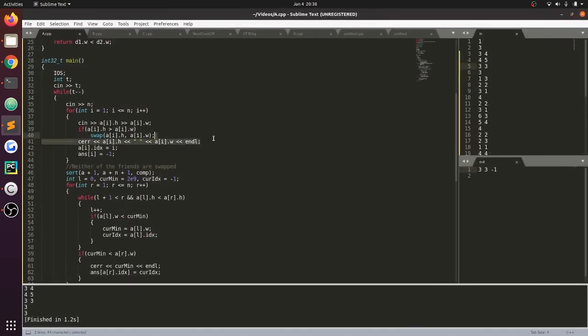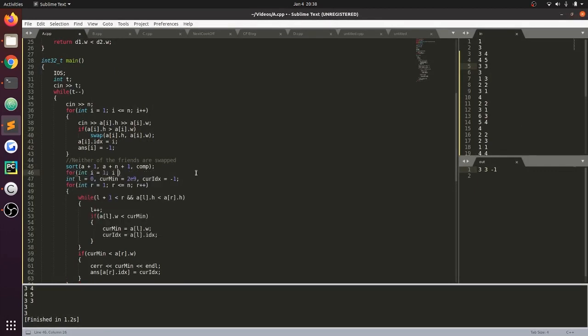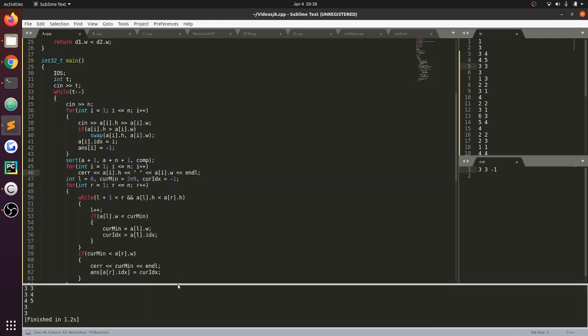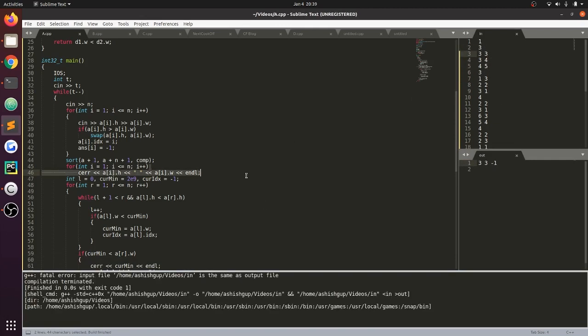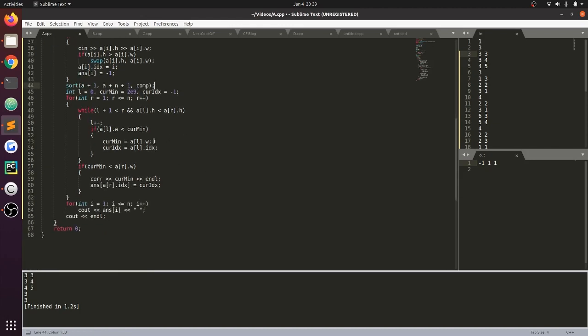So what is happening? I sorted them, right? I don't need to check this condition anymore. I have here A of I dot h space A of I dot w. 3, 4, 3, 3, 3, 4, 4, 5. Okay. What if I make it this? 3, 3, 3, 4, 3, 5. So I think there is some undefined behavior because obviously the array is the same. So let us see what's happening.